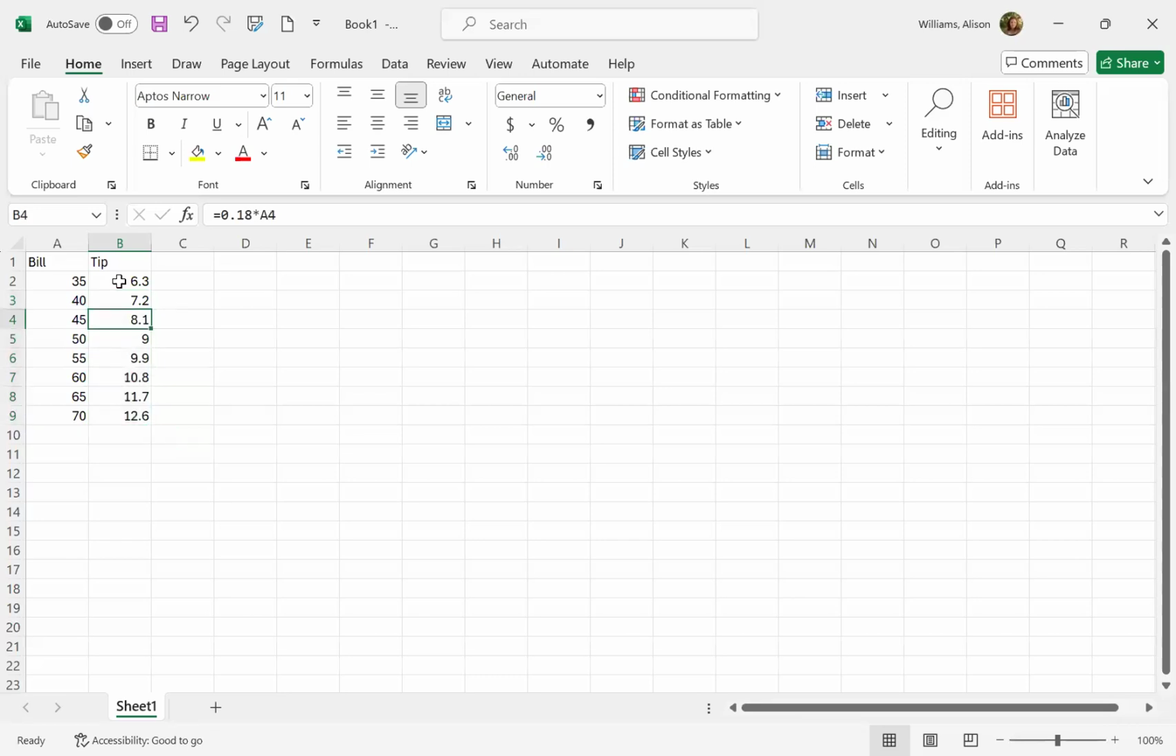And you can see when I hover over this particular cell here, 8.1, it tells me that the formula was 0.18 times A4. And what's A4? Well, A4 is 45. That's what's kind of cool: the spreadsheet allows you to do these formulas and calculations very quickly, without taking as long as it might doing it by hand. And there you go.